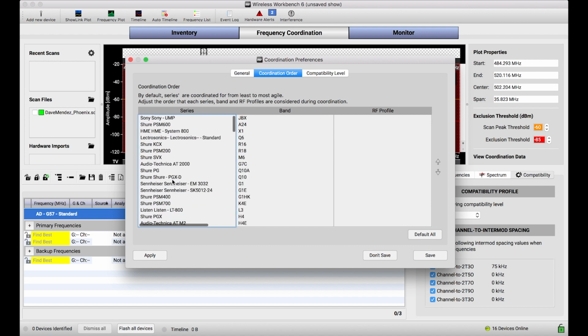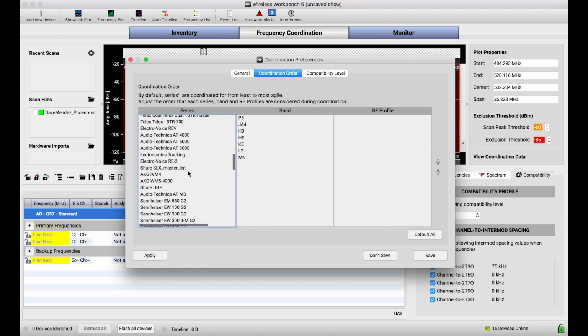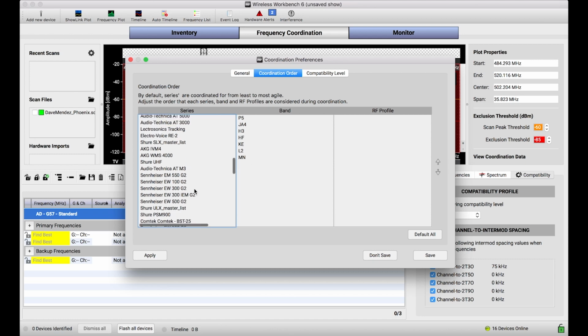So this order is by default configured based on the number of tunable frequencies a system has, but you can easily customize that if you want to select a system and jog it up or jog it down. You have control on a series basis, and all of those are listed here, as well as deciding which bands of a particular system are going to be coordinated first.